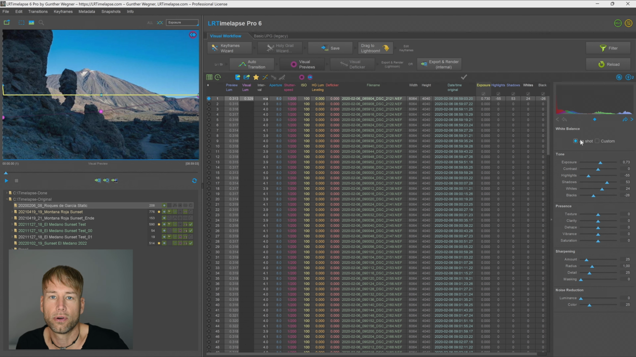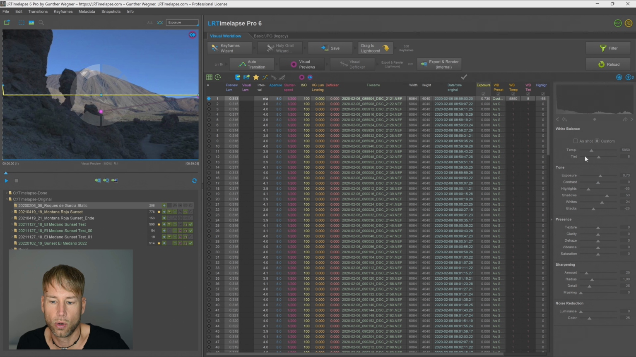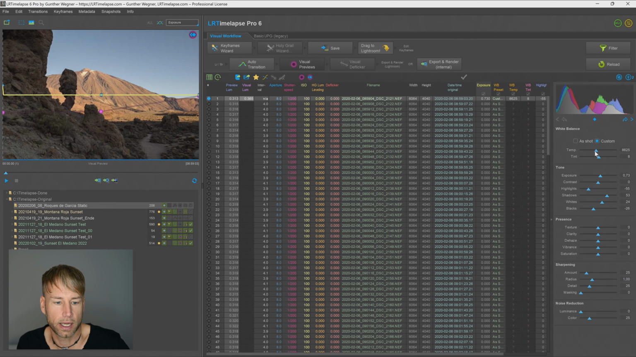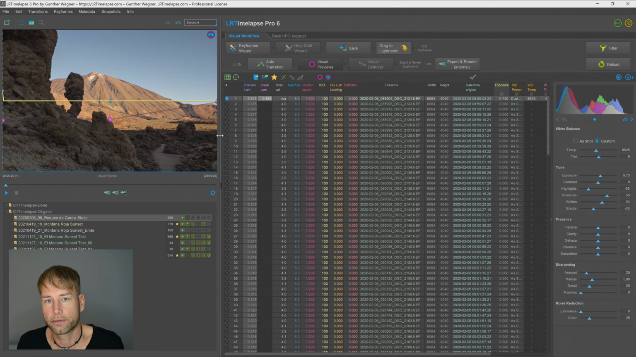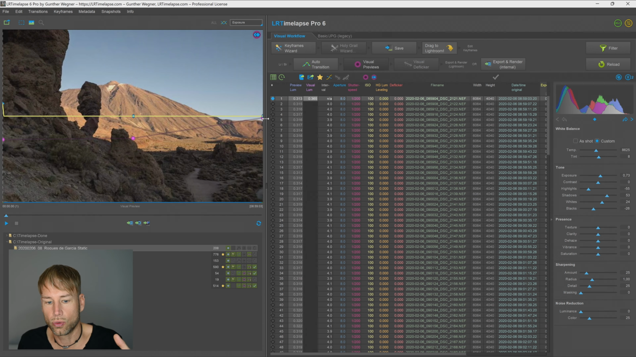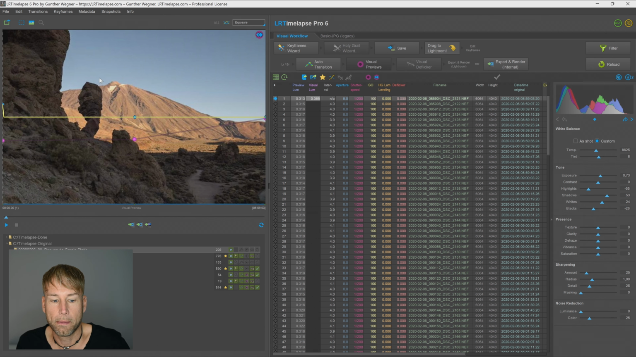The white balance by default is set to as shot. I'm going to set it to custom now because I want to do some white balance editing here, make it a little bit warmer at the beginning as we did it last time in Lightroom also. Of course, the preview here in LRTimelapse is also kind of limited because in order to quickly generate those visual previews, we cannot have a very high-res preview here, but it might be sufficient for you to judge the colors.